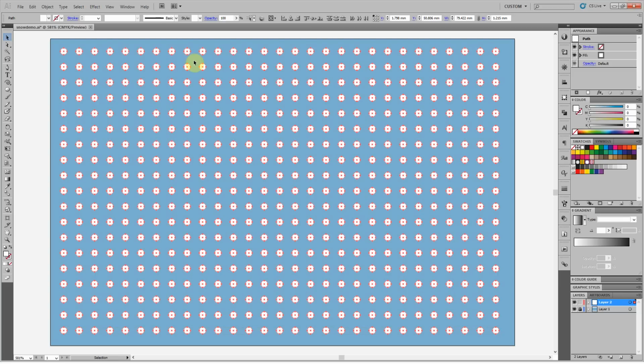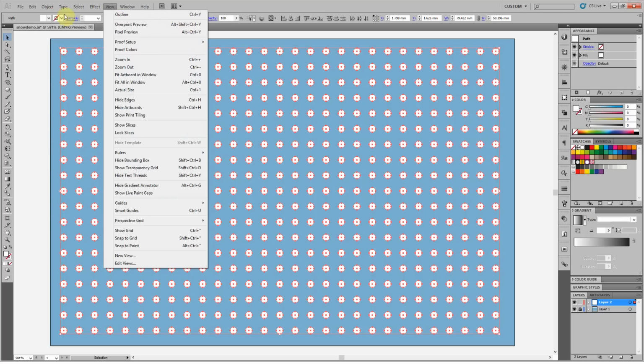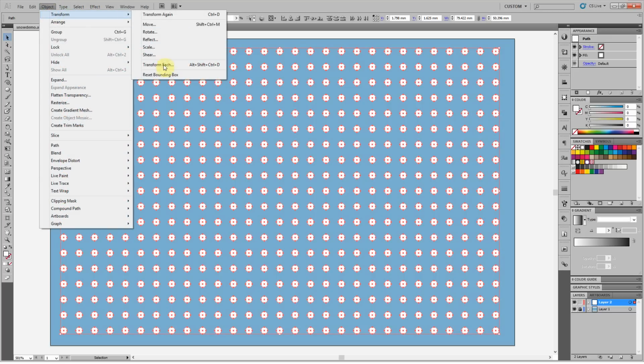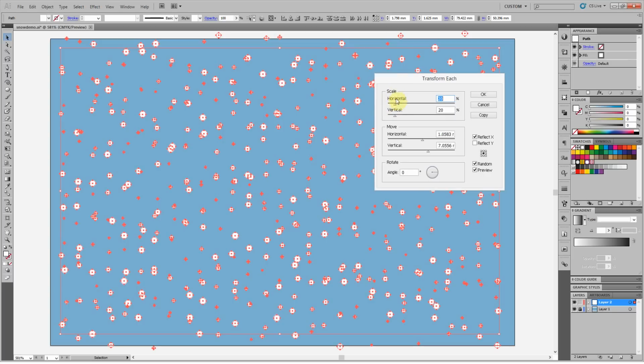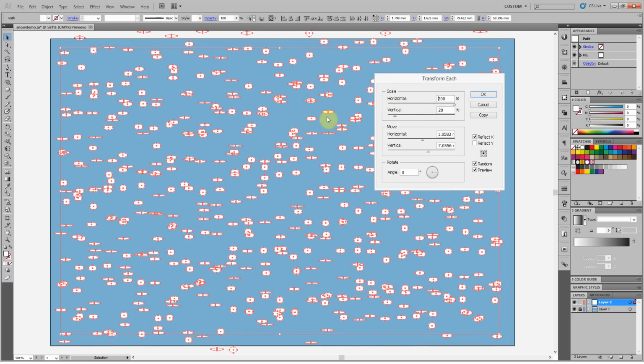So let's select all of those, and then we're going to go up to Object, Transform, and Transform Each. Now you can see straight away, because I've already been messing about with the settings, we've got some very snowy looking effects. Just a few things to mention. The scale here, if these don't match, if one of them's like that, then it's going to be very wide or very tall, so they have to match.